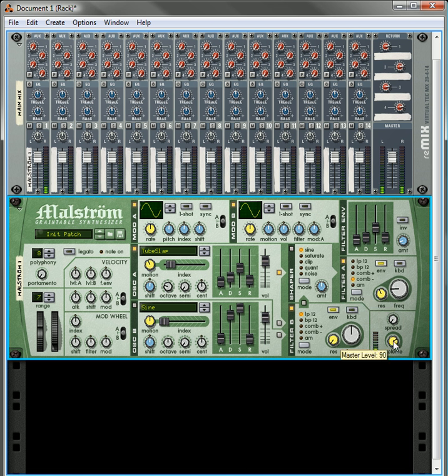What I am going to do is raise the volume up to about 100. And I'm going to raise the volume on the oscillator up to about 100 as well, or somewhere around there. Just a little bit more. Okay, so that gets us to the tom sound that we want.